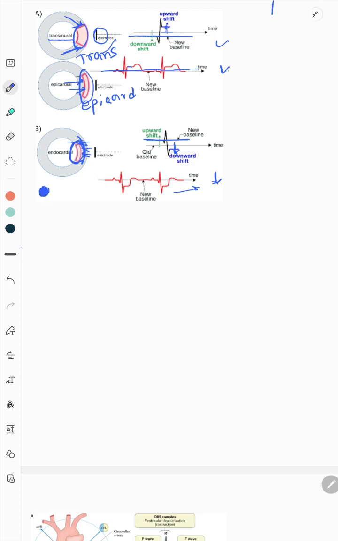But the ST elevation in case of epicardial involvement, epicarditis or pericarditis, will be different from the transmural myocardial infarction. Because of this, the ST elevation will be concave upward in case of epicardial involvement or pericarditis, but ST elevation in myocardial infarction will be concave downward. This looks like a sad face. This looks like a happy face.